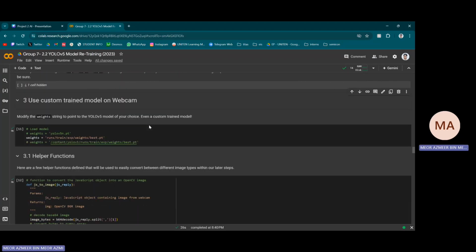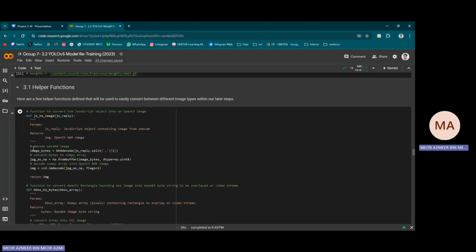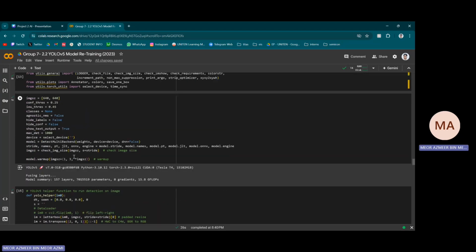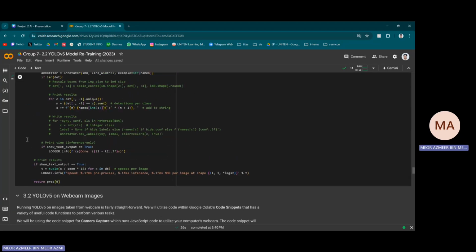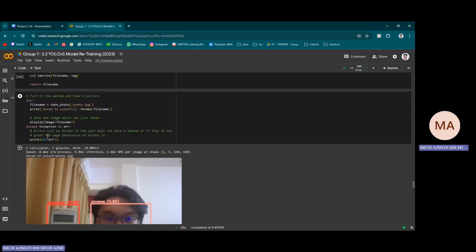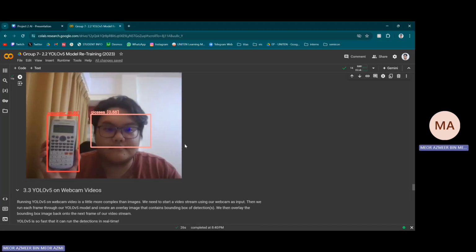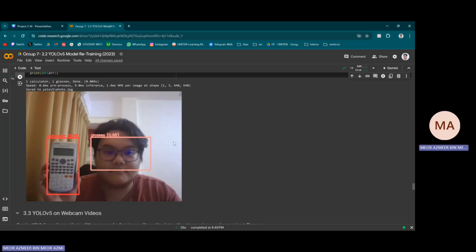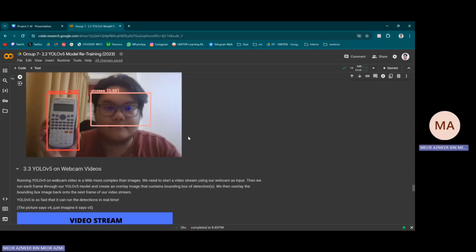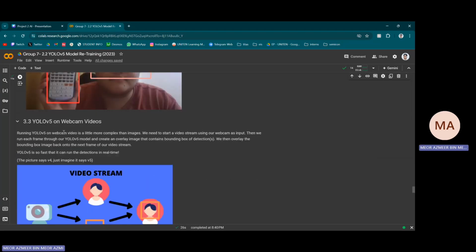Next, we use the custom trained model on the webcam. So here we run this, and we run the helper functions here. After that, we go to the webcam images. As you can see, with this image, that's me holding a calculator, and I wear glasses here. The model actually recognizes that I am holding a calculator and wearing some glasses, and shows that it is 68% and 88% positive that those are images from our dataset.